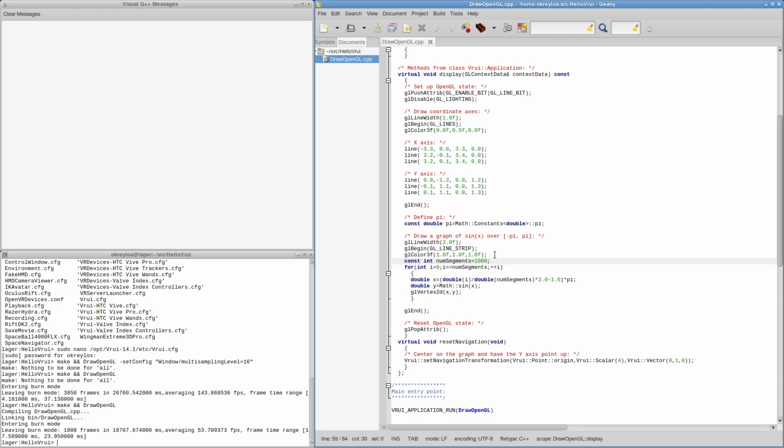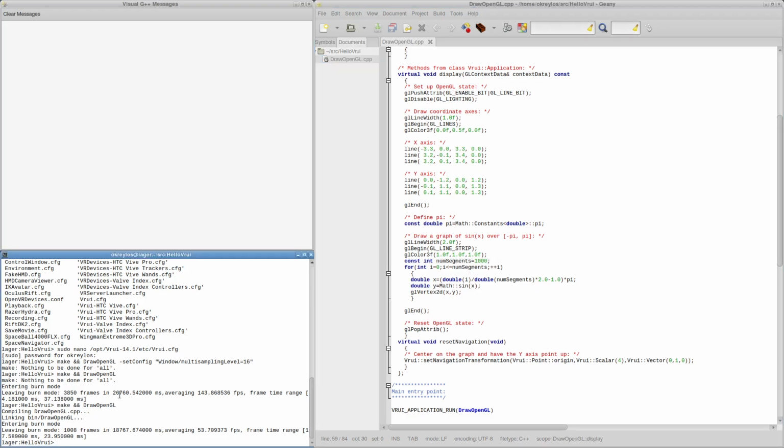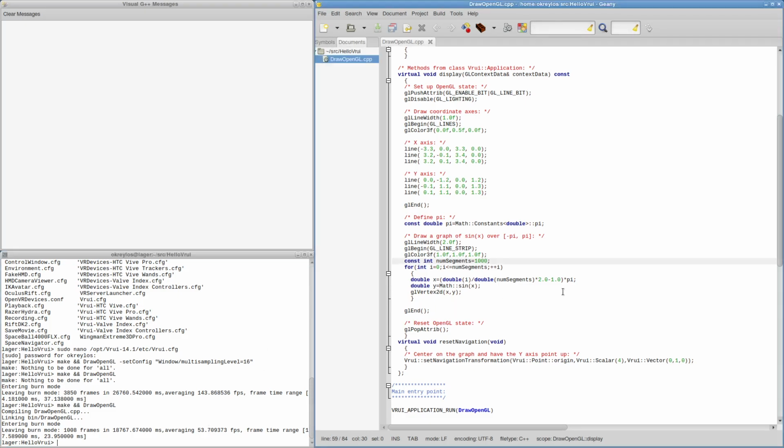And as you can see, even at 1 million line segments, we are still getting 54 frames a second. So it's just don't worry about it, is what my point is.